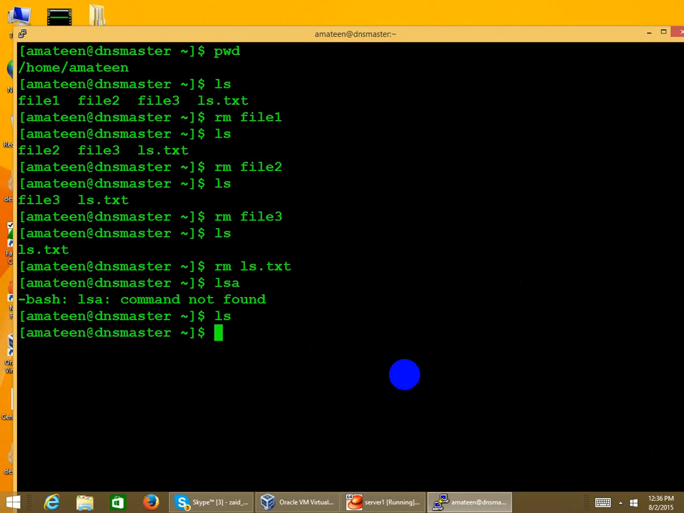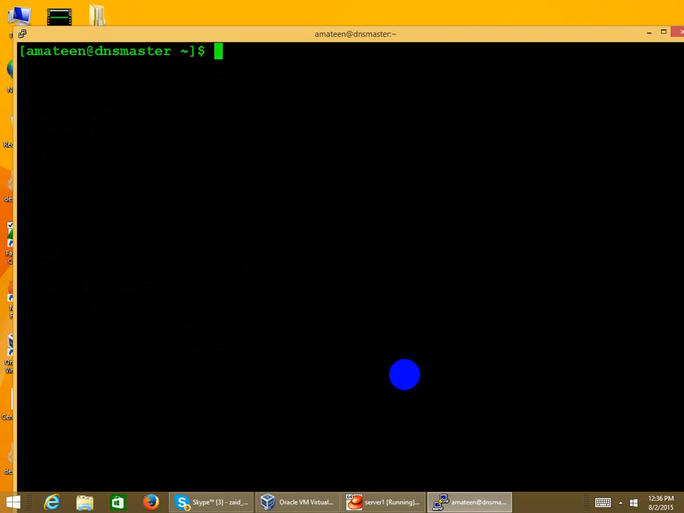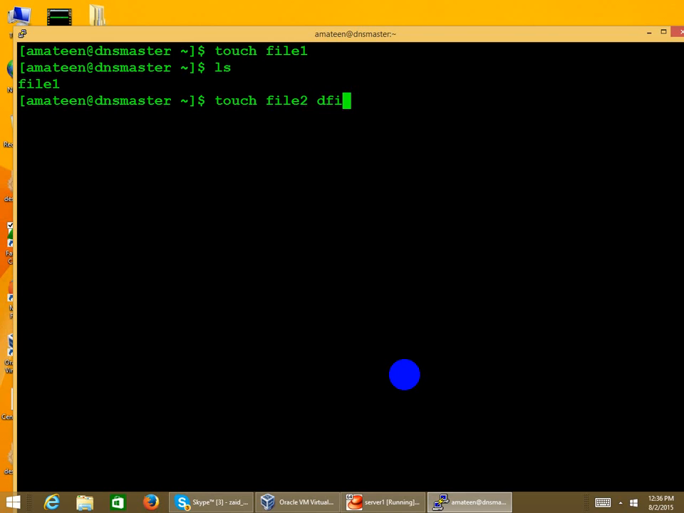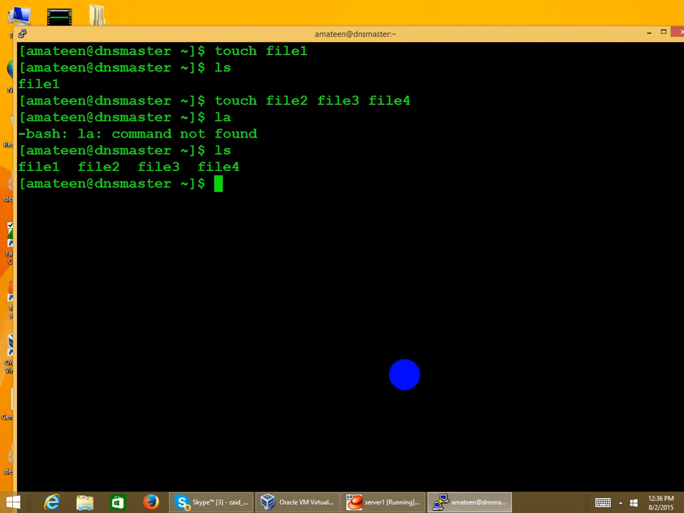Let's learn how to create an empty file. Touch is the command to create an empty file. touch file1, then ls, and file1 gets created. I want to create multiple files: file2, file3, file4. Touch is the command to create an empty file.